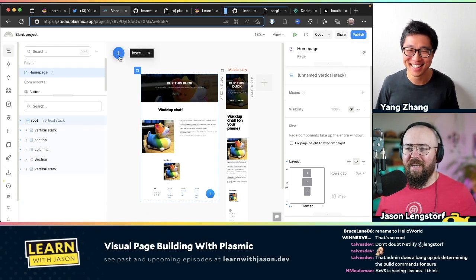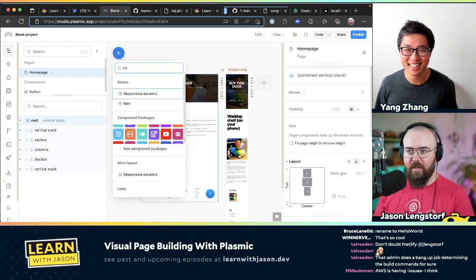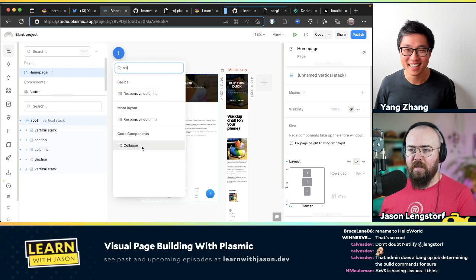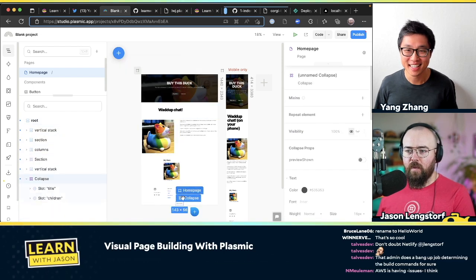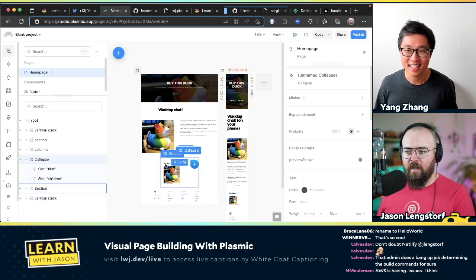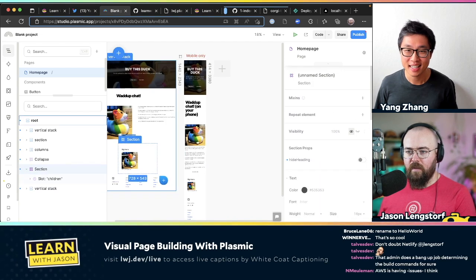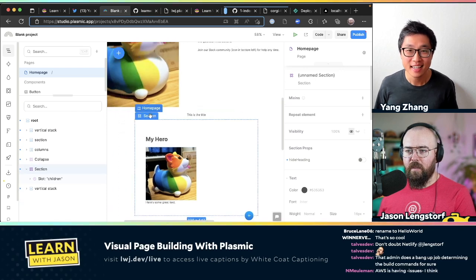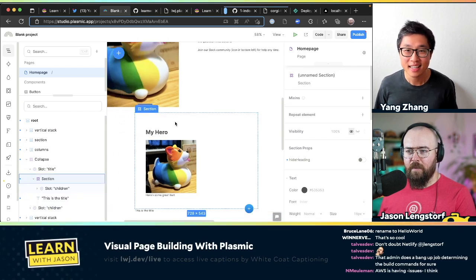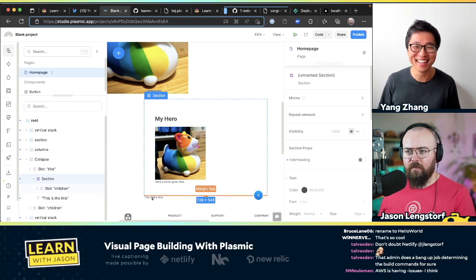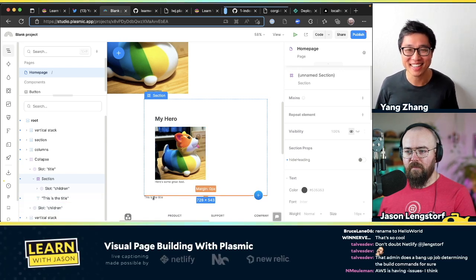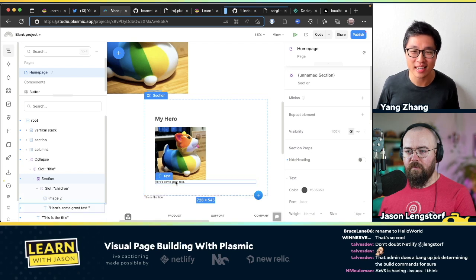All right, so let's add another one, and this time I want to add collapse. There it is. Okay, and this one goes here. Oh wait, hold on. I want this one. No. Yeah, no, I did want the section inside of it. That's right. So I'm going to pick the section and put it inside of the collapse. Yeah. So this is the title of the collapse, and then if you select the collapse itself, I think it has some padding around it.